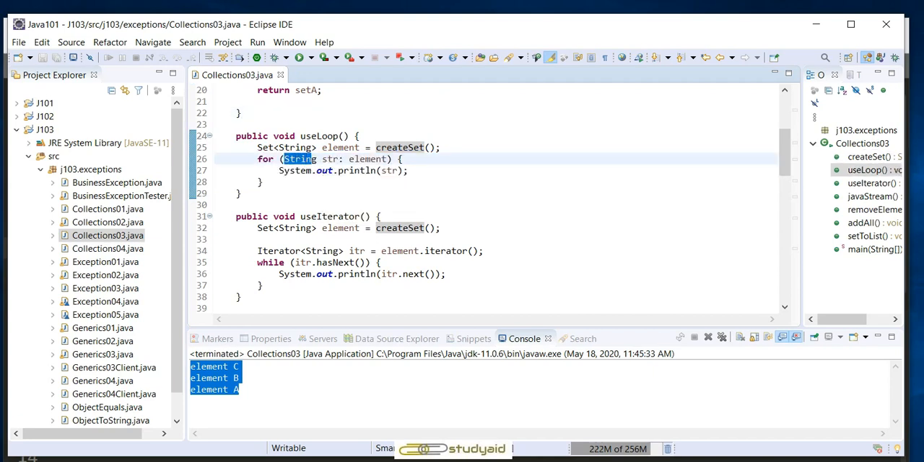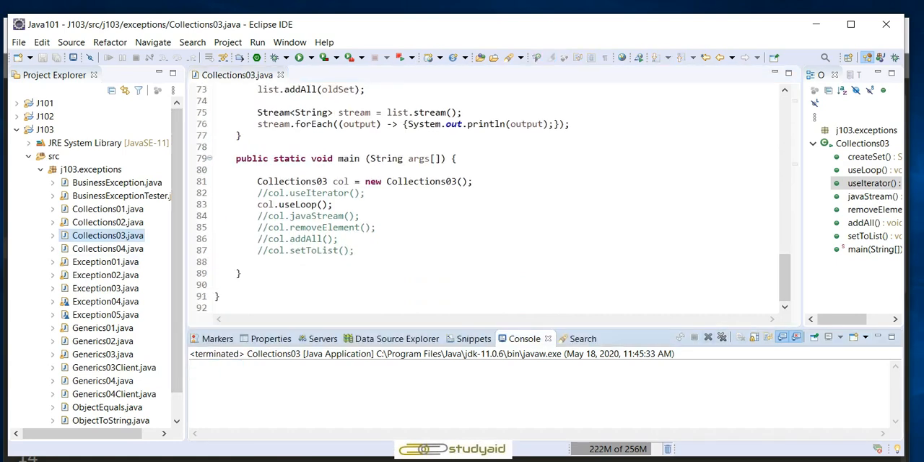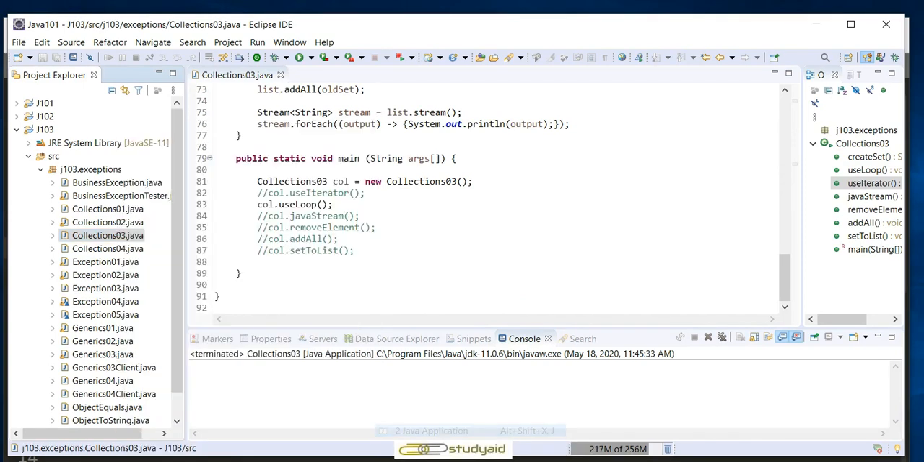We are expecting a string object, and then this is the reference, and this is my set, and then I'm just going to print it here. So now let me just print it, and let's run it again.